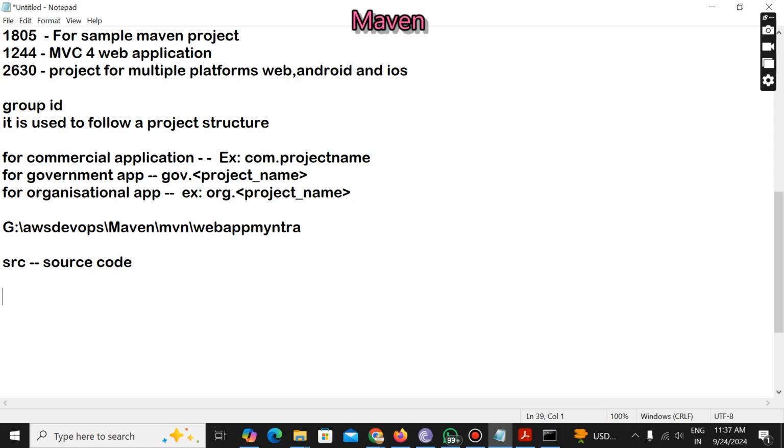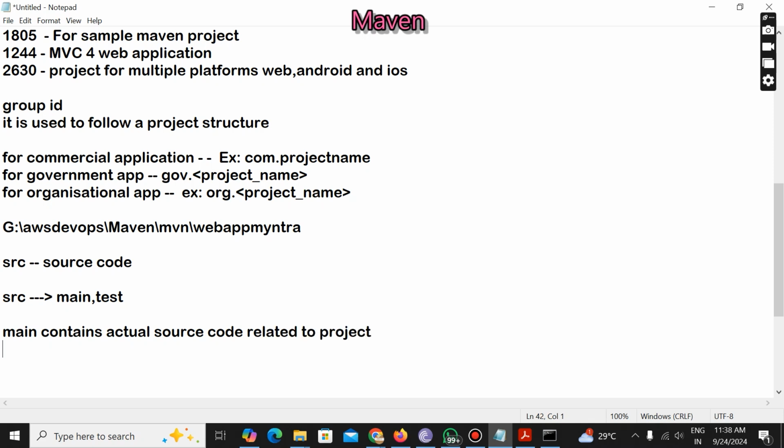Again, inside this src you will find two more folders. One is main and another one is test. What is this main? Main contains actual source code, actual source code related to the project. What does this test contain?